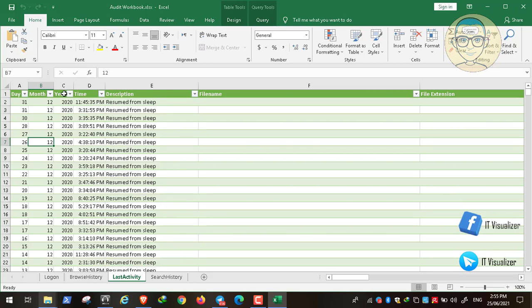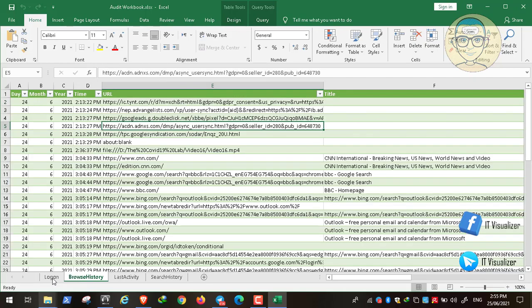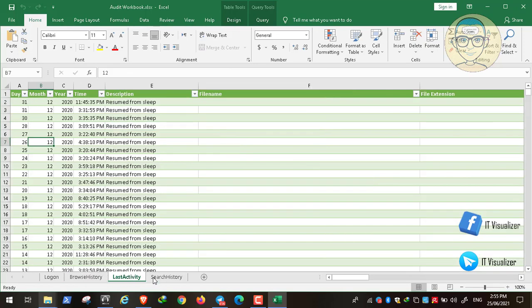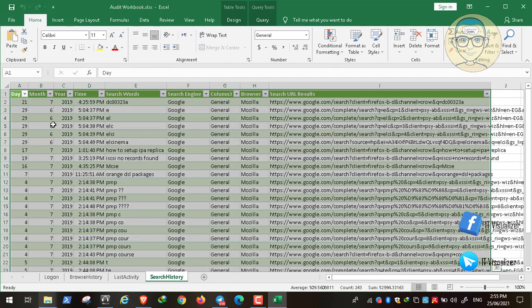Here you can filter it by day, months, and years. So this is a very detailed info, and we can from it make a detailed report. So here is the login time, this is the browsing history, this is the activity, and this is the search history, also by day, months, and year. So how I have made this workbook. Let me show you all how I have done this workbook.